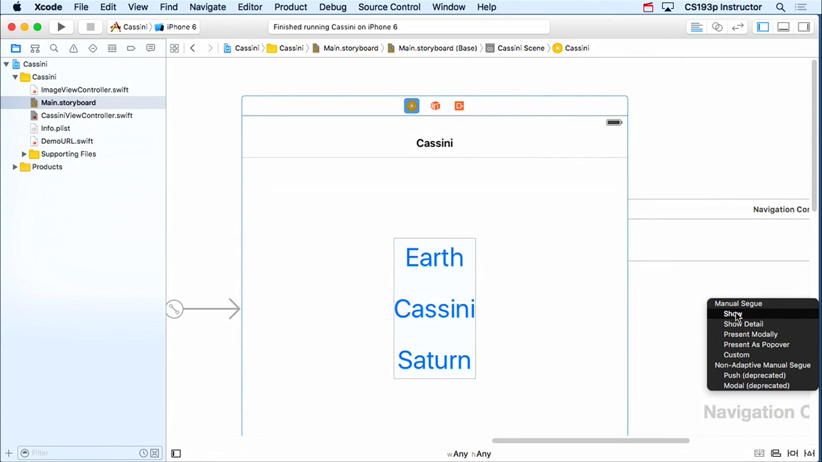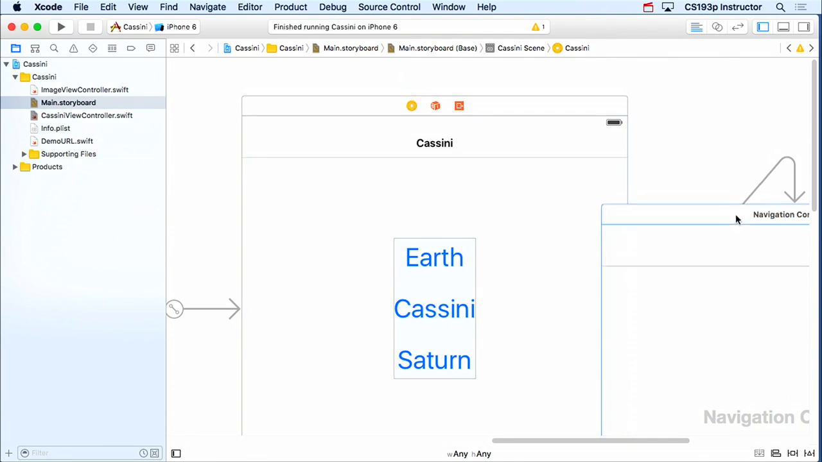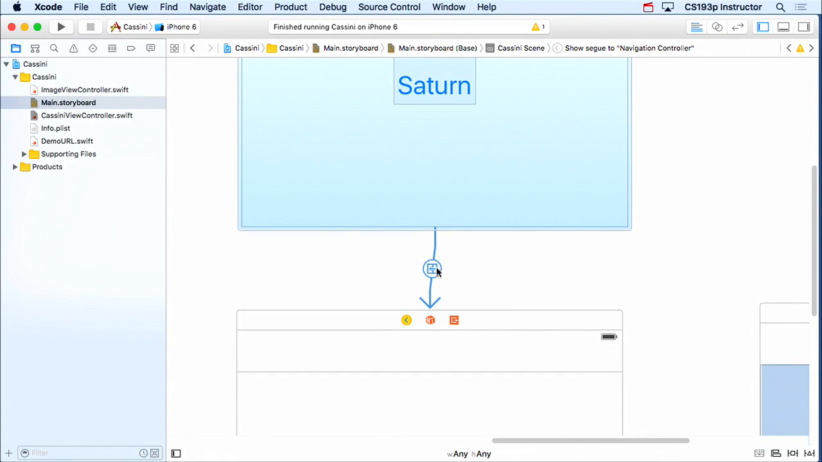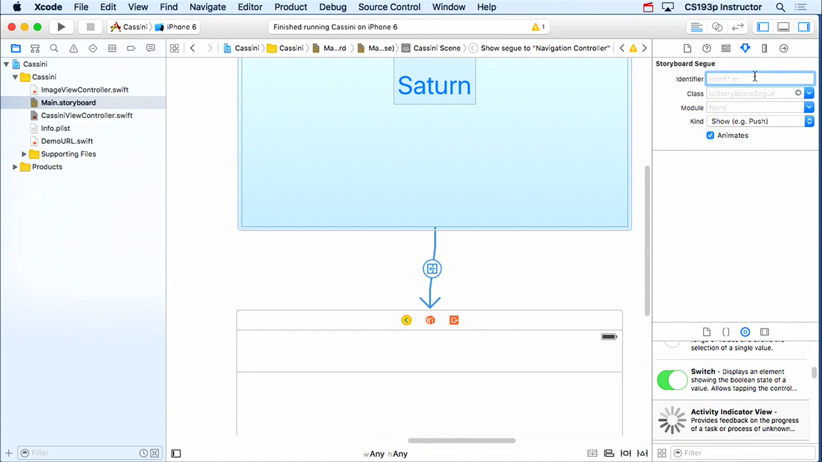It can be show because we're never doing this in a split view controller. Split view controller, we're doing the other thing. So we do show. We've got this thing here now. This segue hooks up the whole view controller to here. We still need to set its identifier to show image.